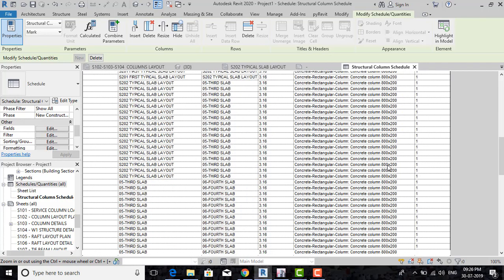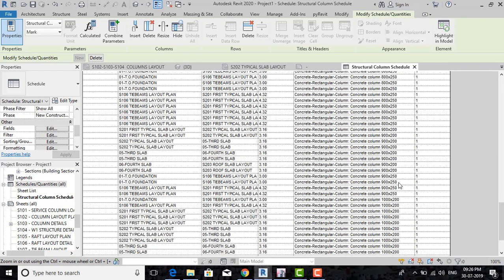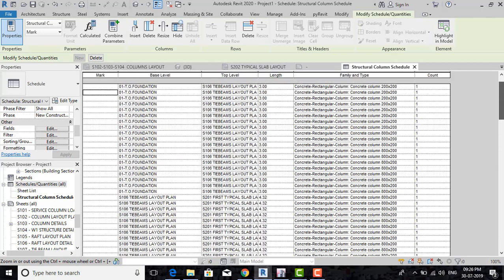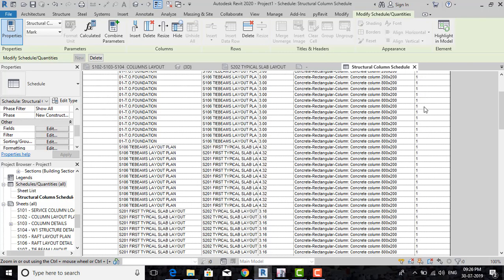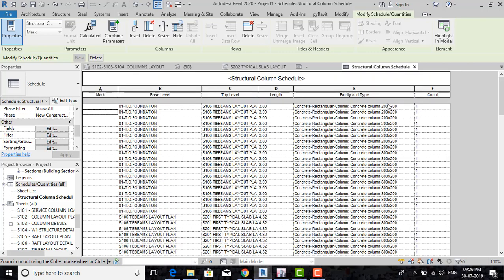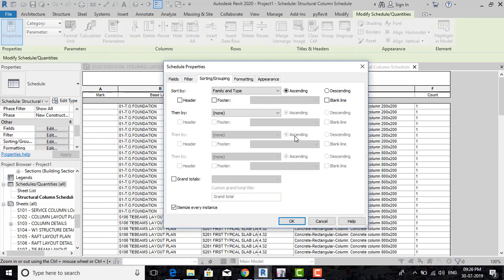The schedule has been rearranged. 800 again, 900 again, 1000. But again my schedule is very large. My columns are repeated, which is giving the count for every column. So I want to have this 200 by 200 in one line, and I want to know the total number of these type of columns. Again I will go to sorting and grouping.